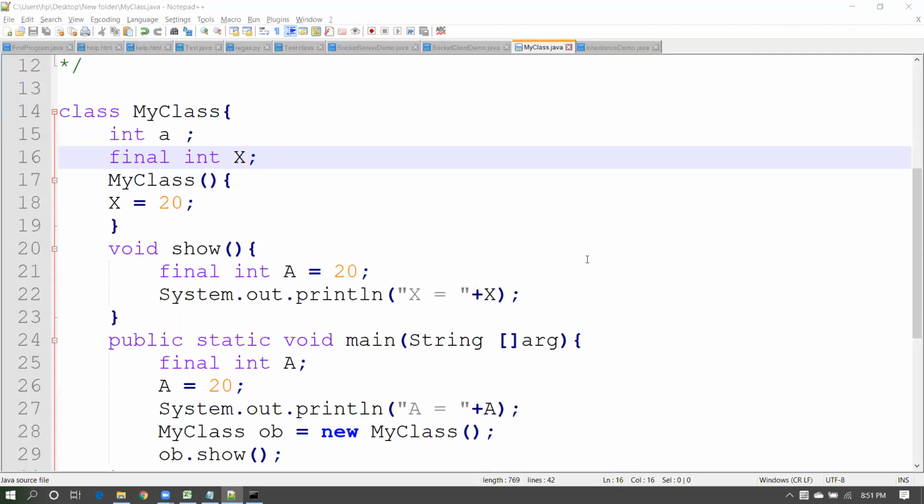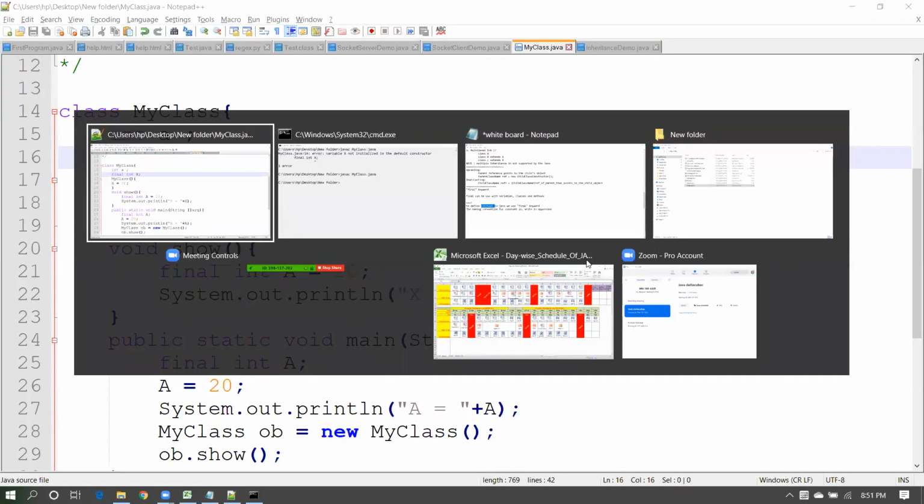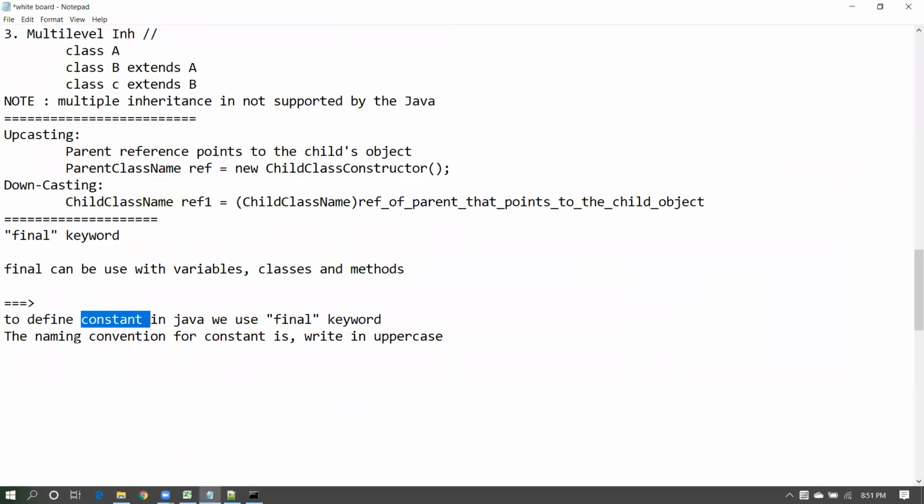Good. I hope now the final is clear. Constant is clear, actually. Fine. So this is one use of the final keyword. As I have mentioned, final can be used with a variable. So when we want to define any constant, we use the final keyword. We can use it with classes and methods also. So what if I use it with a method?